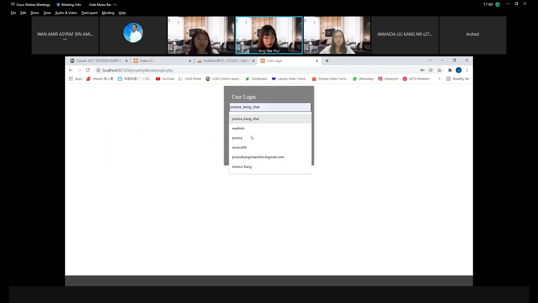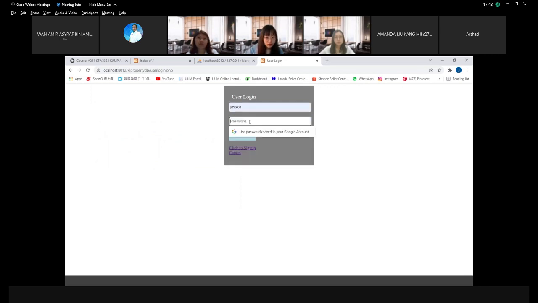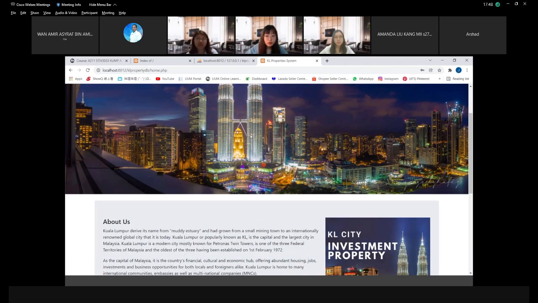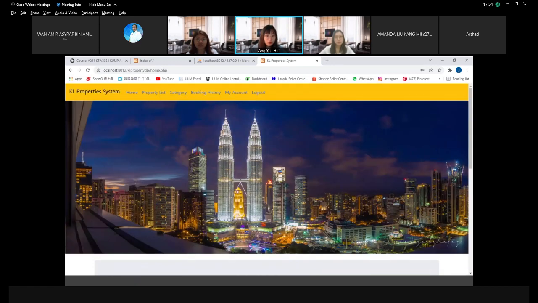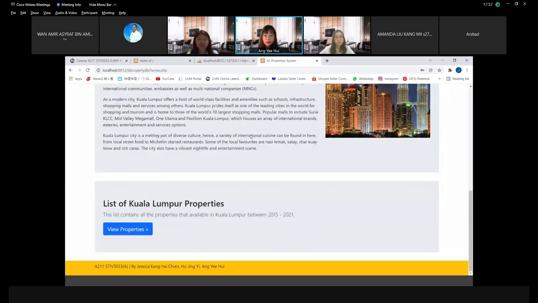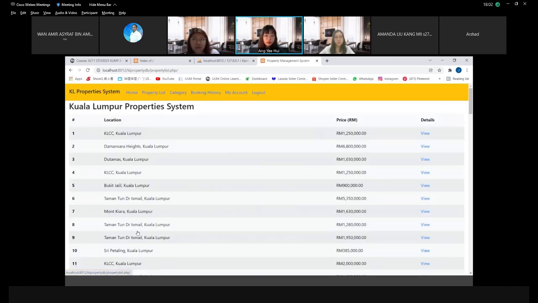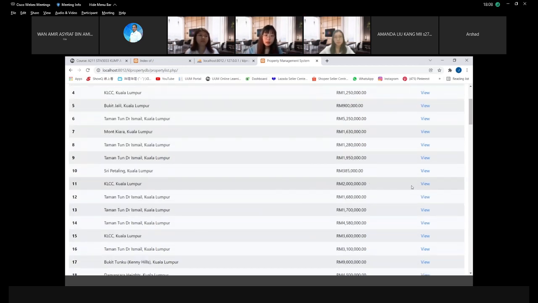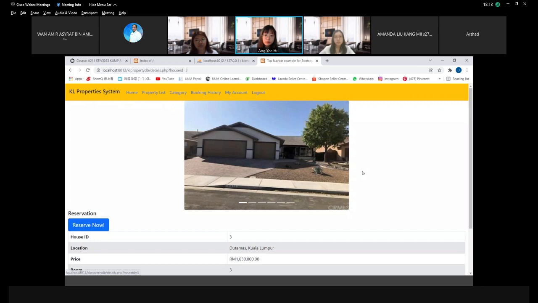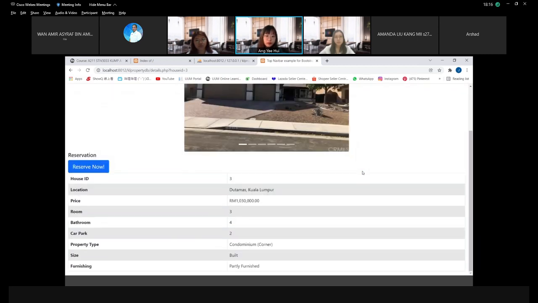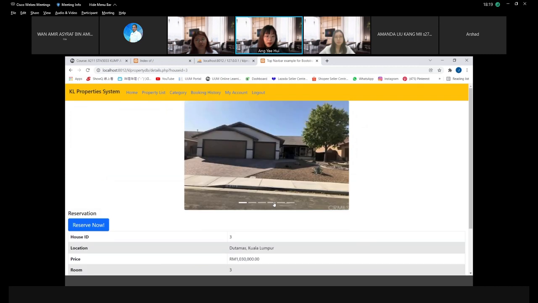So if the user created an account, they can choose to log in into the system. And this is the home page of the users page after login the system. So we have some introduction here, and user can view the properties by clicking this button. So this is the properties list page, and user can check the location and price, and they can click the view button to view the details of the properties like image, room, bathroom, car park, and so on.